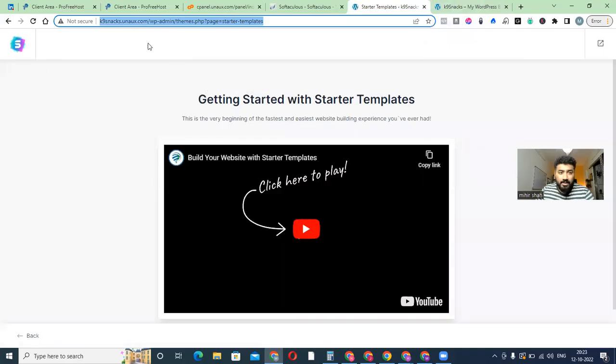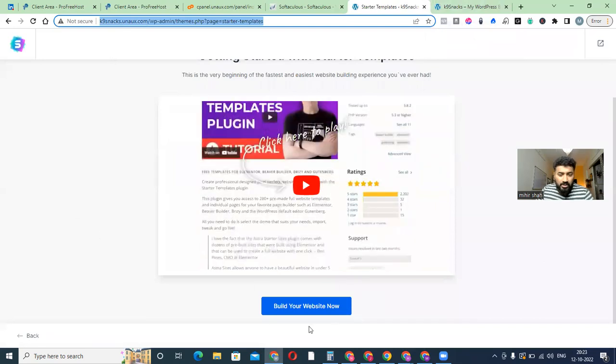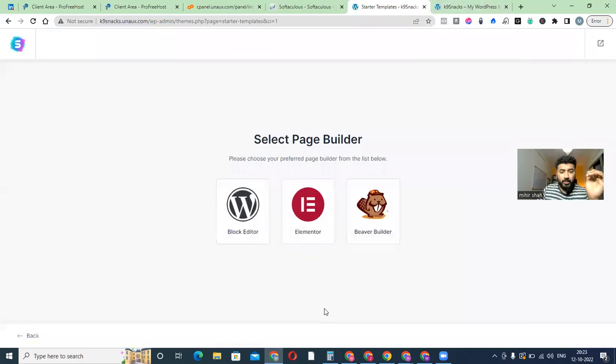So you can see it's asking you to get started and start building your website. So yes, now the option that you see at the bottom, build your website now, is something that you will click. Now there are multiple ways in which you can build your website, right? There is Beaver, there is Blog. So these are the things that are associated with Astra. Elementor is something that will be pretty much associated with all your themes.